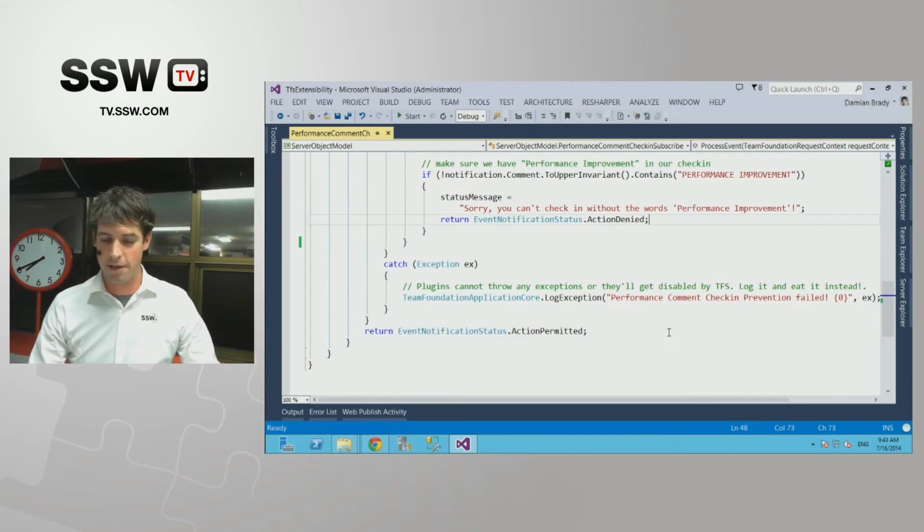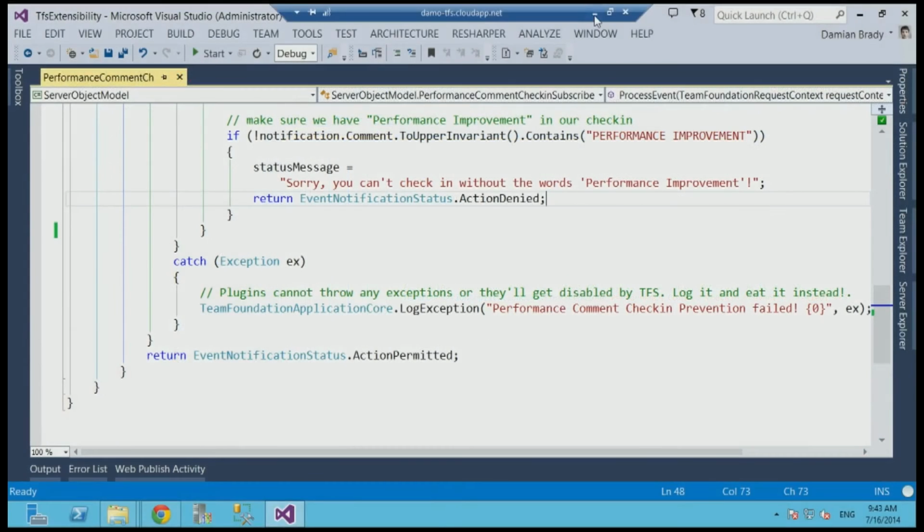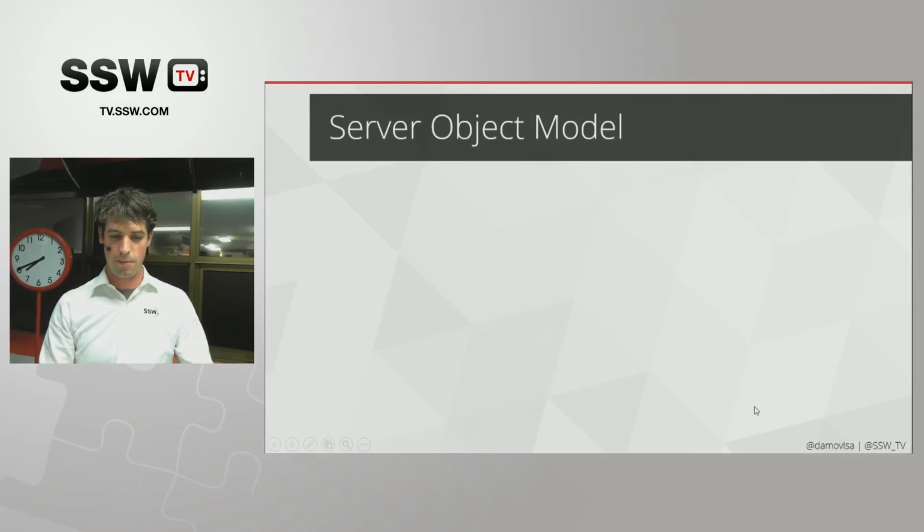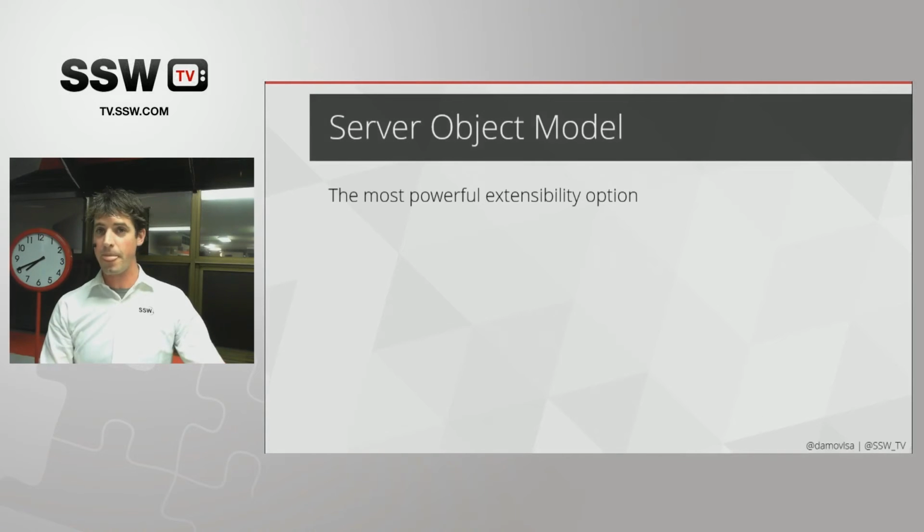So these are great. These are fantastic, and it gives you a huge amount of power, really. So yeah, we did that. Client happy. So much improvement. So many performance improvements. So this is obviously the most powerful one, because you're right in the middle of the TFS server.